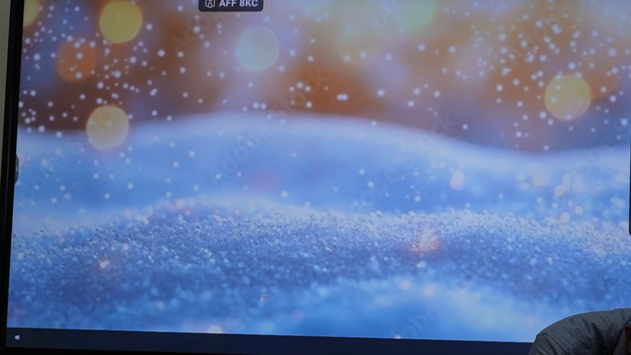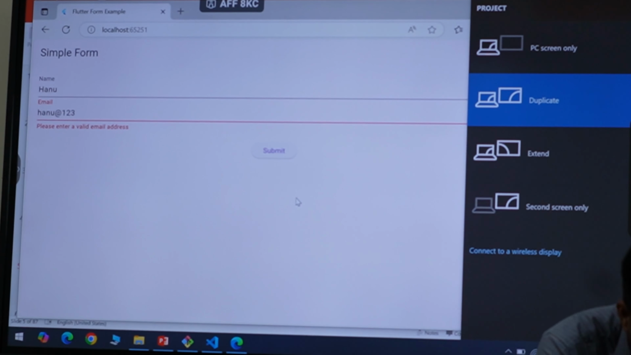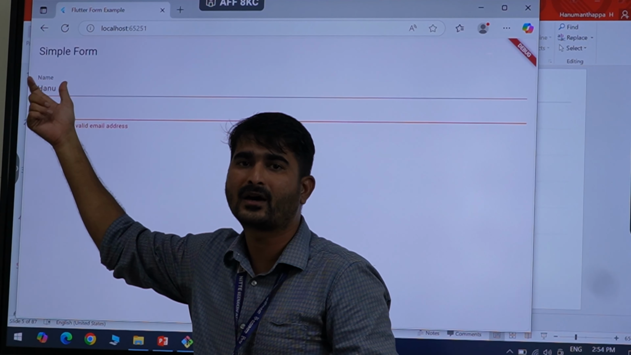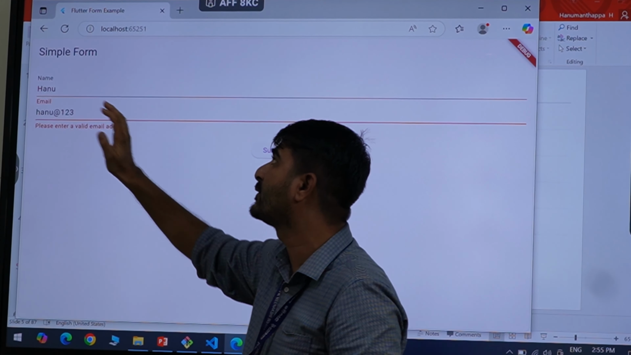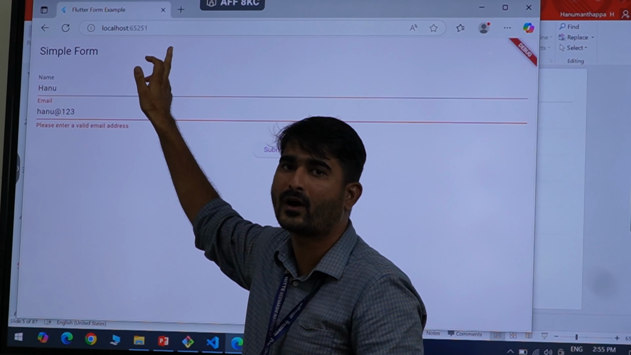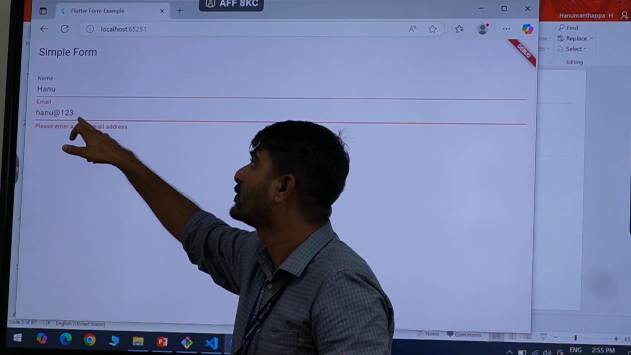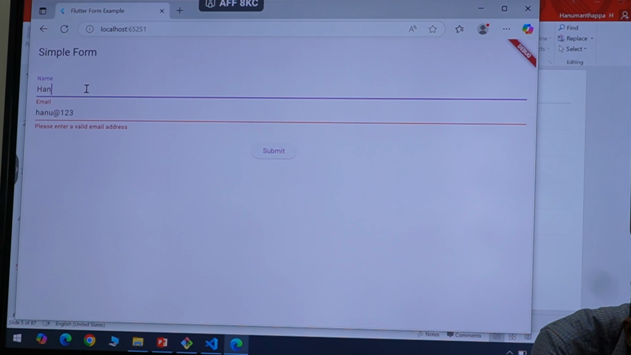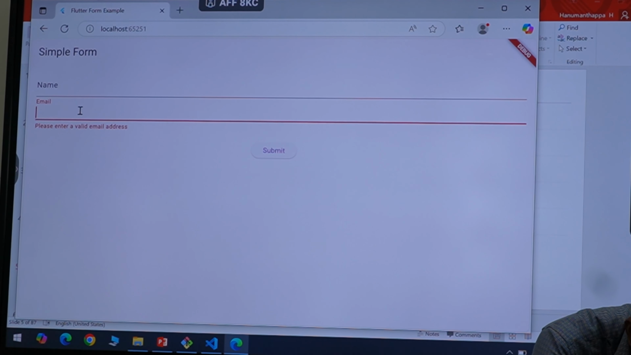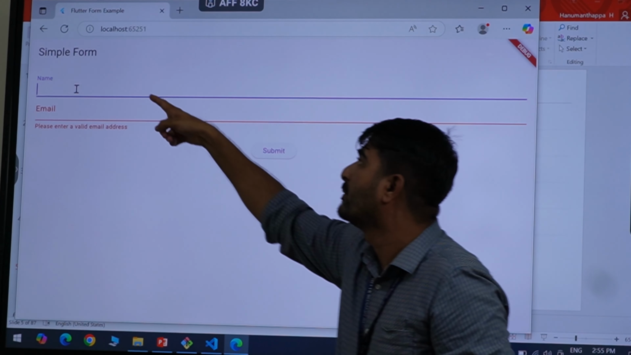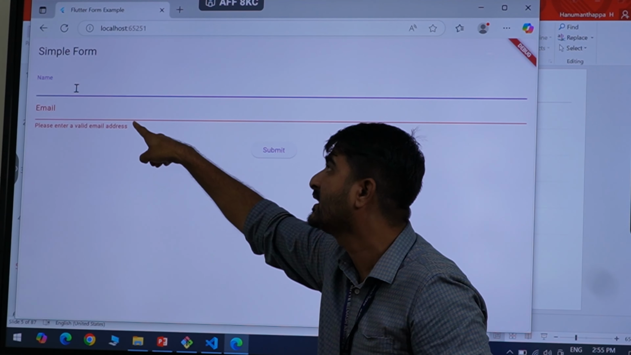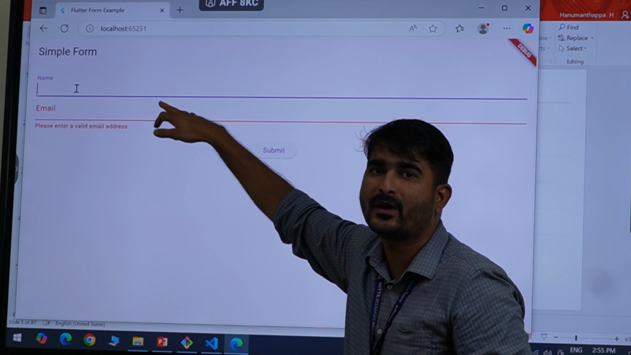This is my demonstration page. Here I have used the app bar. By using the app bar, I have given a name called simple form to the form, and here I am going to use two different fields. Now let me erase this name as well as the email ID from the text editing fields. Here I have used two fields. The first one is an edit text field, and this is also an edit text field. Here I can give my name, and here I can give my email ID.